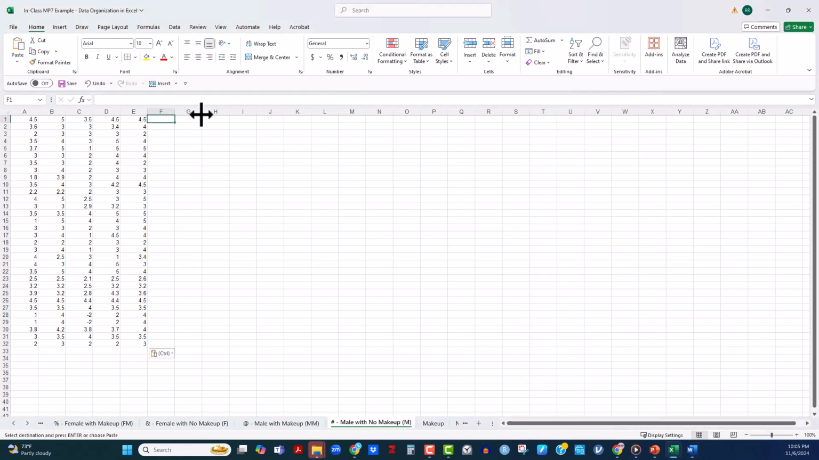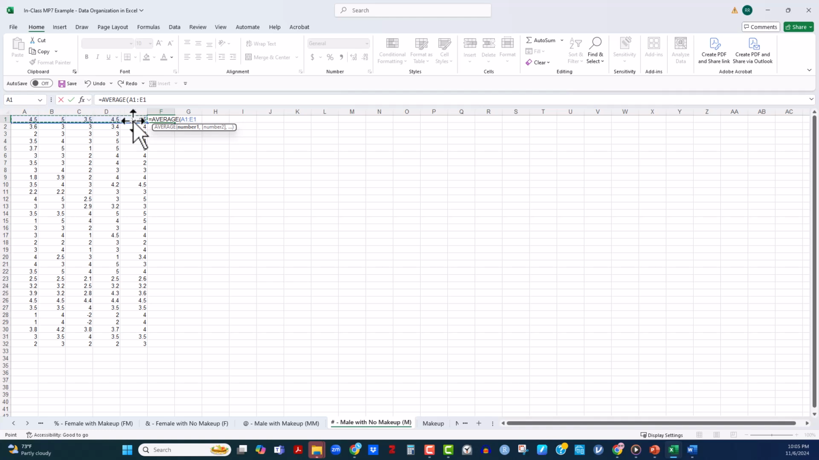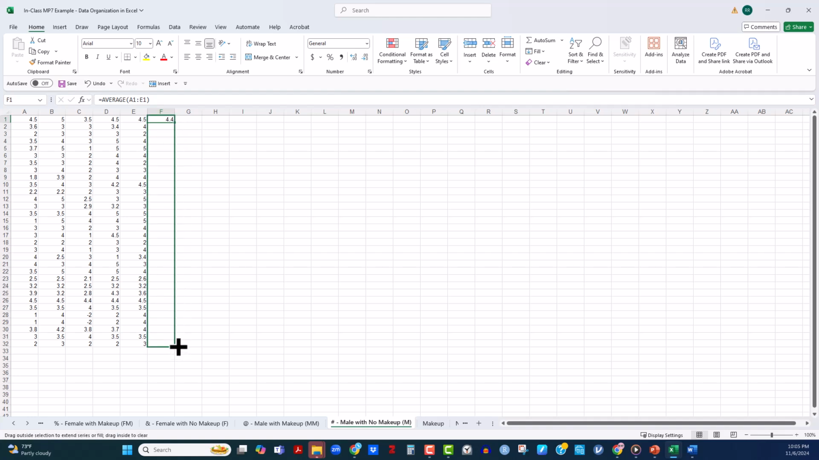And so I can go here and just simply click on equals AVE. That starts my function. Double click, and I will highlight what I need right here. Close my parentheses, hit enter, and it gives me my average. And then I'm just going to scroll down here. There you go. And that takes care of that.